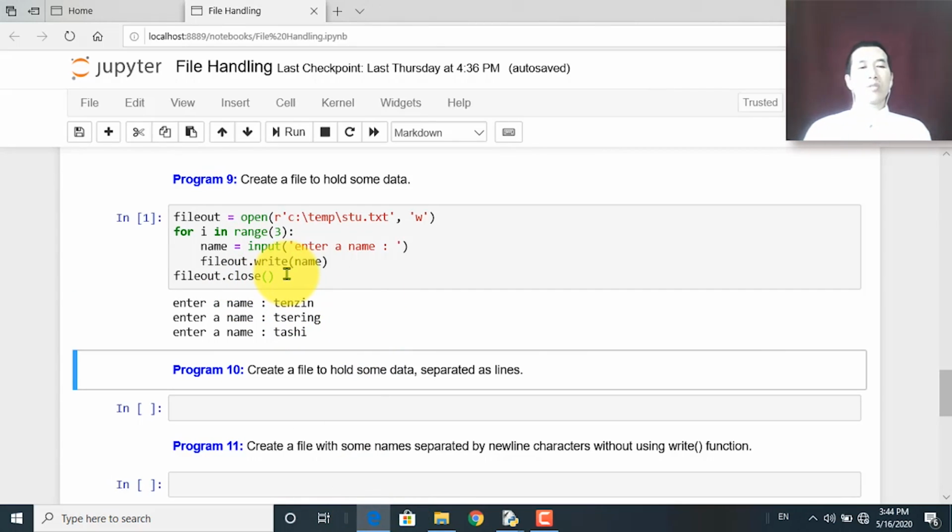So this close function does two important things. The first one is it will disconnect the link between the file out handle and the file itself. Prior to the execution of file out.close, file out is linked or connected to the stu.txt. So with the execution of the close function, the link between the file out and the stu.txt will be broken off.